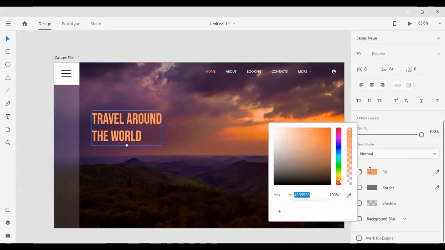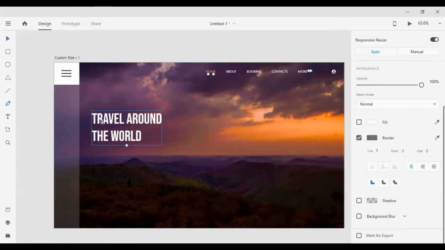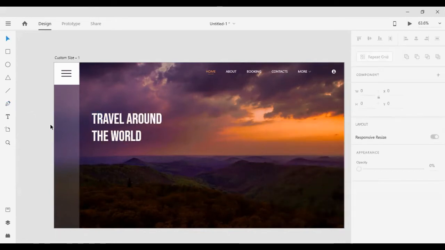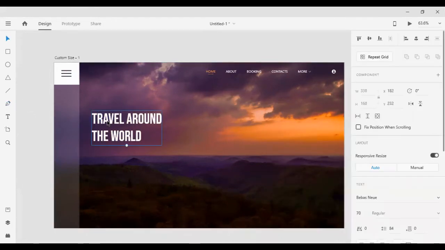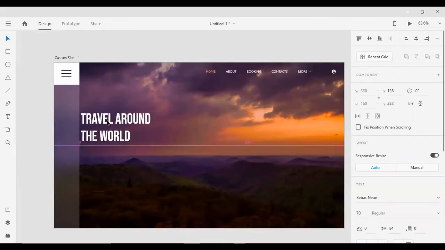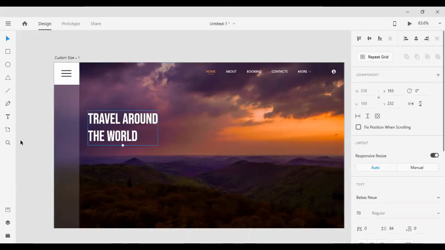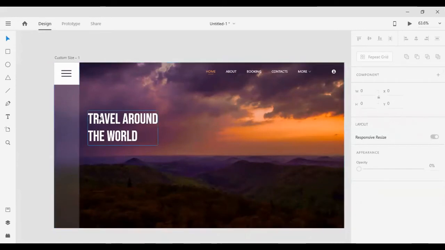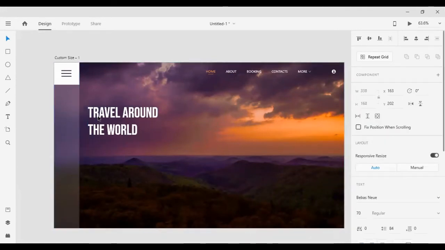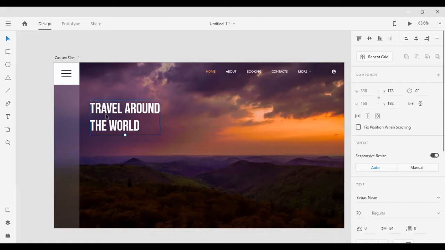Come down to the fill and make the text white. Looks more appealing white. Bring it here to the edge, just like our profile image over here, we'll do 1, 2, 3, 4. Yes, make it upper piece, maybe 5. It needs to have the best space that it can.